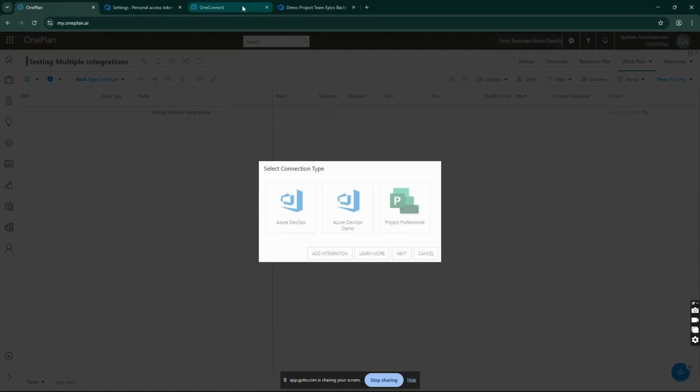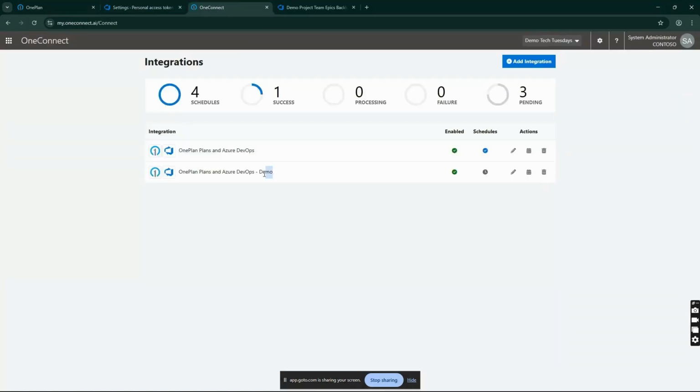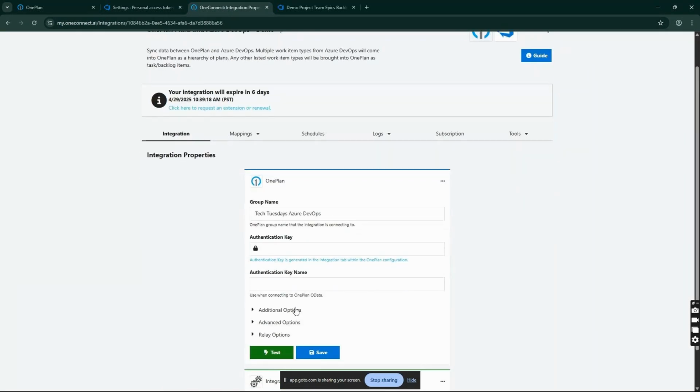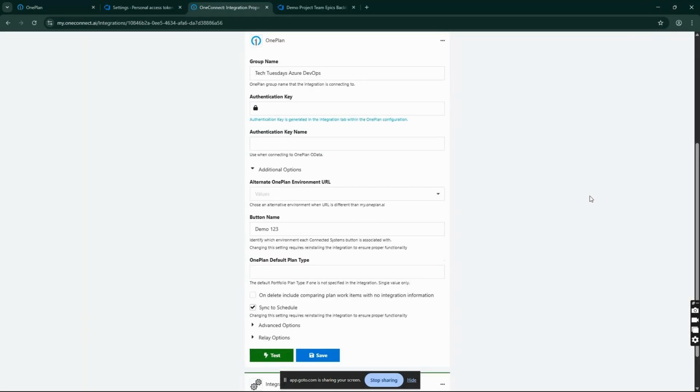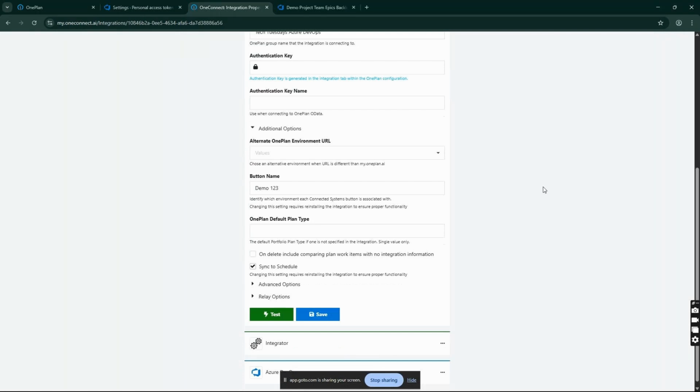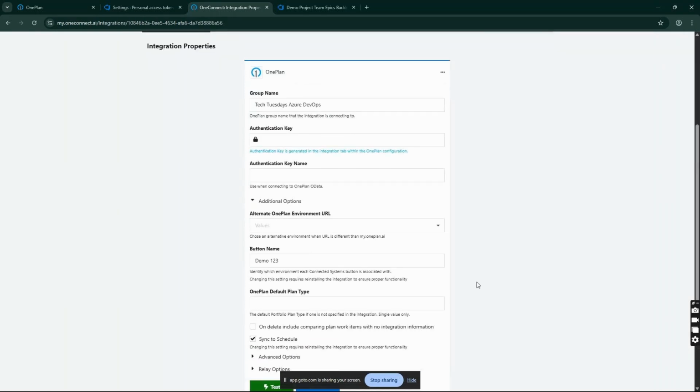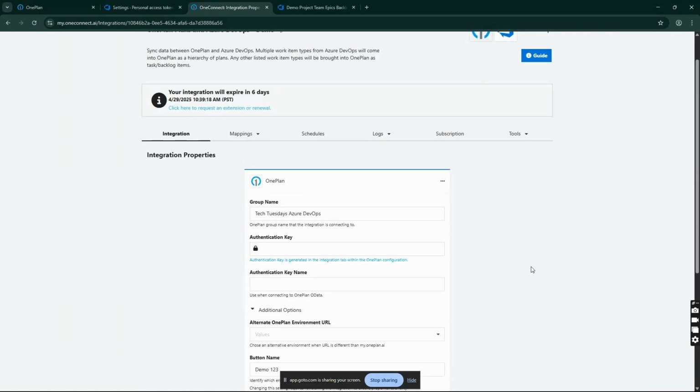The demo name, just to recap, is not this name right here. It's actually when I went into OnePlan and I did the button name here. If I wish to change this button name, I can do so. However, it's not going to update here until I reinstall the integration. There are a few settings where you will have to reinstall the integration. One of them is the button name, and the second one is the sync to schedule. All other settings should automatically update regardless if you reinstall or not.